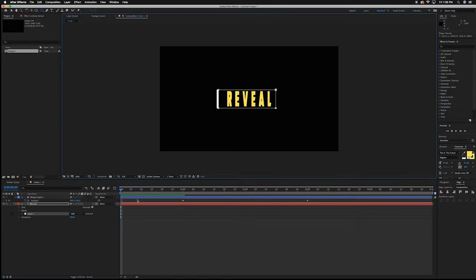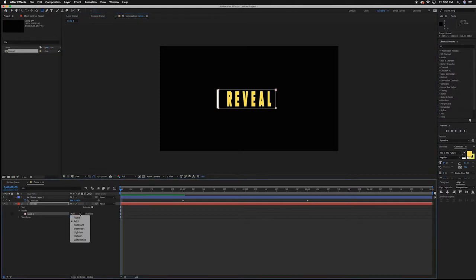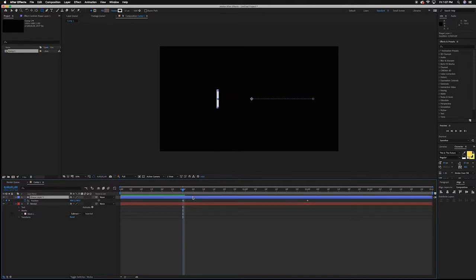And so I'm going to come down here to the mask on the reveal layer, and I'm going to set it to subtract. There we go. Now I'm going to go ahead and move the playhead so that it's on the same spot as we made the cursor start to move. And if you're not seeing that, if it's hidden, go ahead and select that layer and hit the U key, and that'll show you any keyframes you need to see.